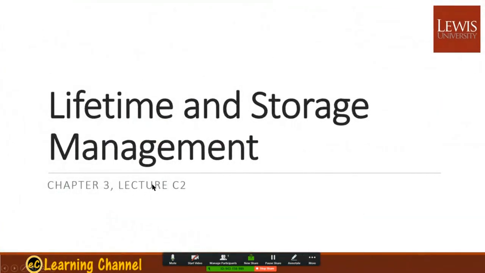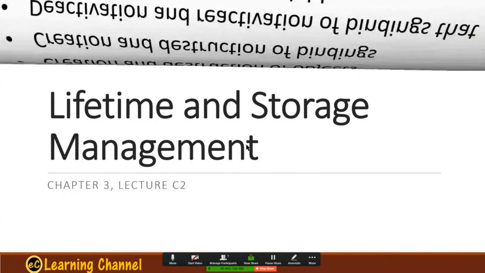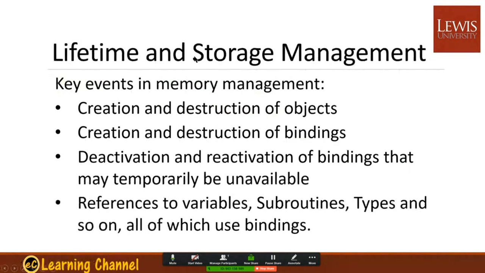Chapter 3, Lecture 2, Lifetime and Storage Management. Key events in memory management: creation and destruction of objects, and creation and destruction of bindings. What does this mean?